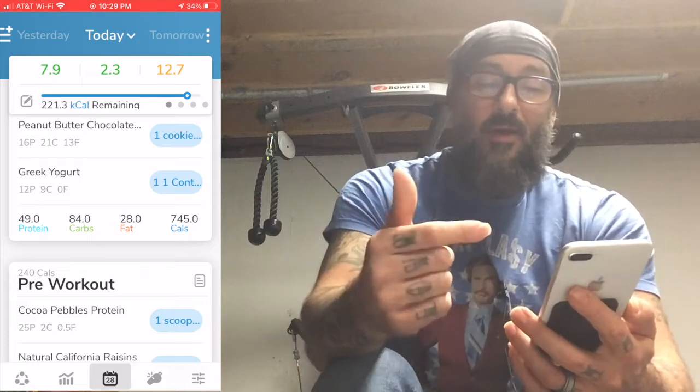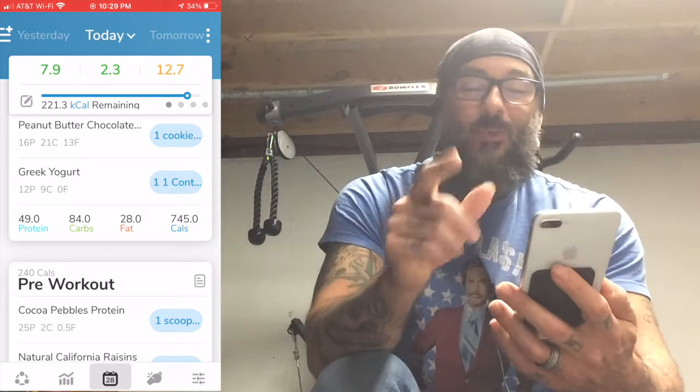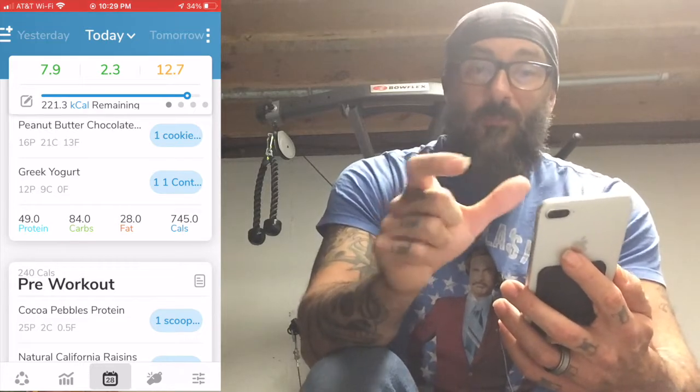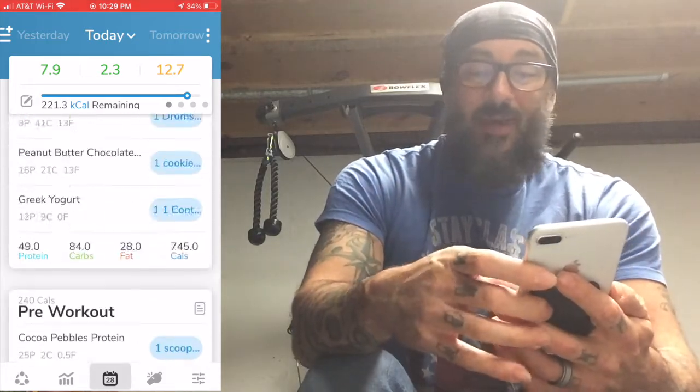And then I still have to eat this today. I just realized, 1 serving of flavored Greek yogurt. I still have to eat that. And so it ended up really good.